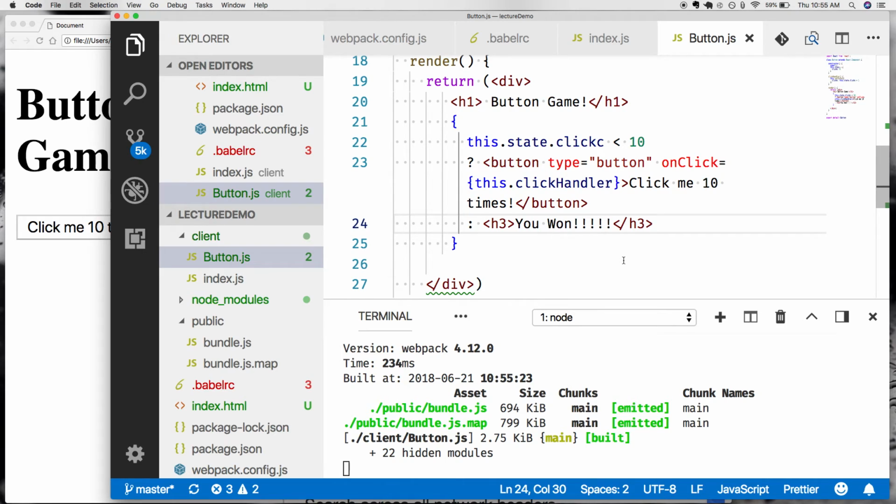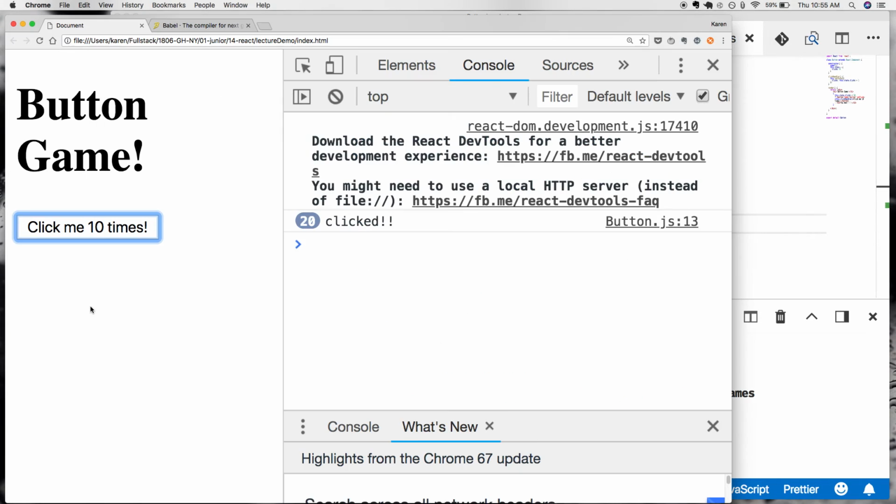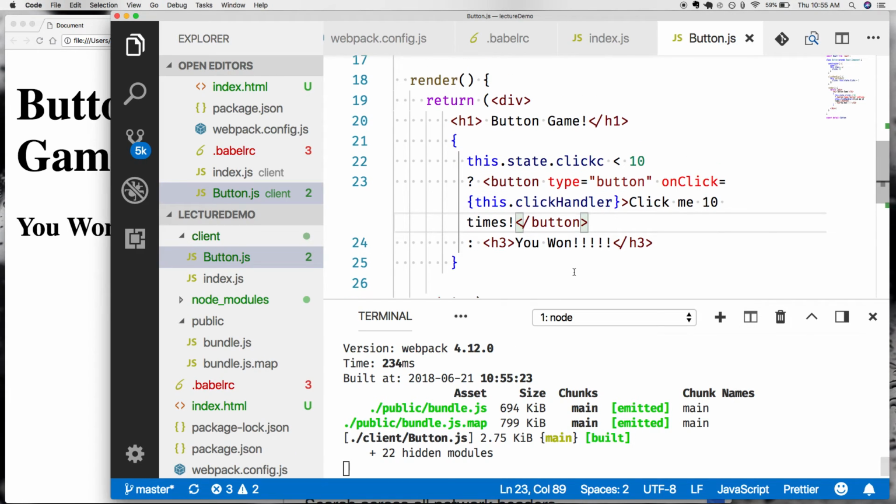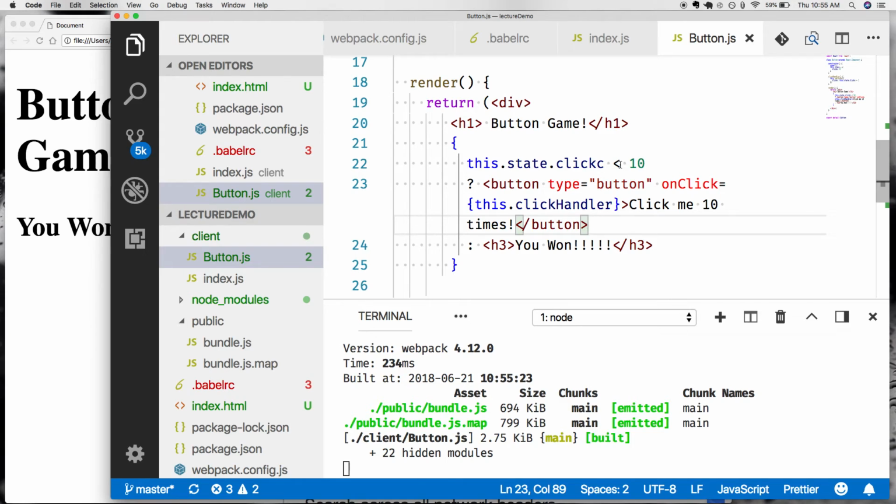So now I do have some conditional. Now when my state changes, my view knows how to change. So if I refresh this, that's not good. Is it opposite? What?